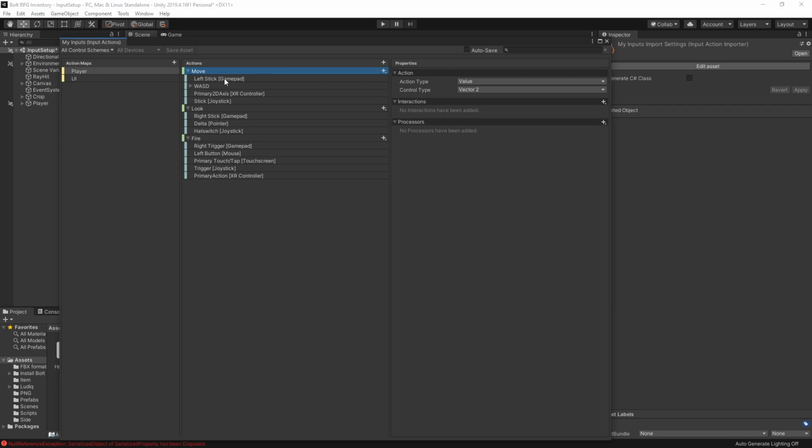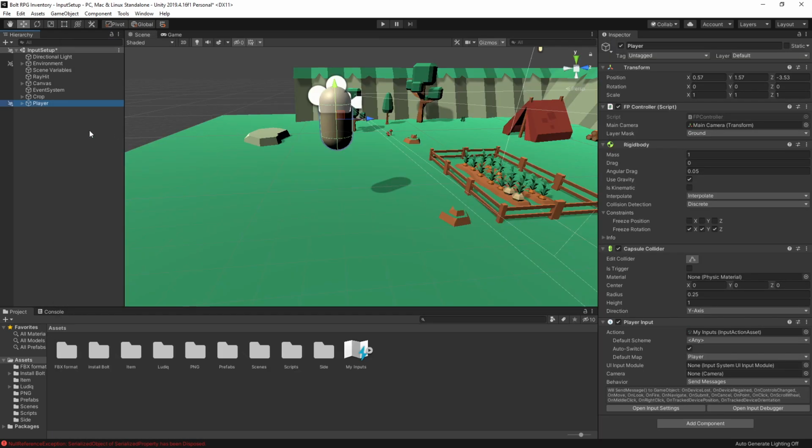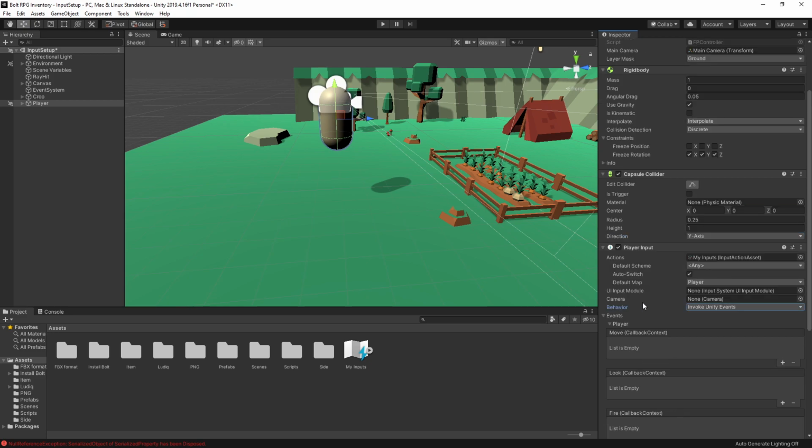So what I'm going to do is actually use this default preset. It makes it much easier for me to implement it. And for listening to those inputs, we have a couple options. So right here we have behavior. By default, it's set to send message. And here is the list of messages that would be sent if you just leave it like that. But I'm going to use the invoke unity events instead. And this option gives you the ability of connecting specific methods that you want to call.